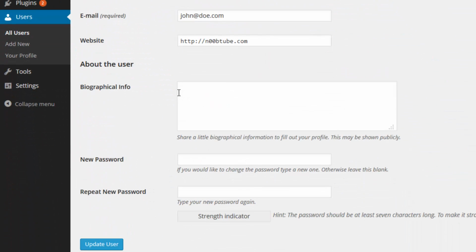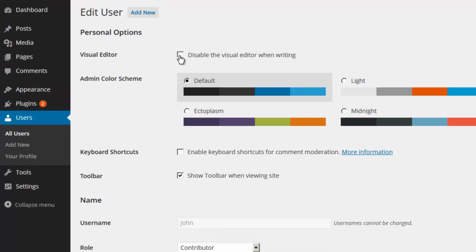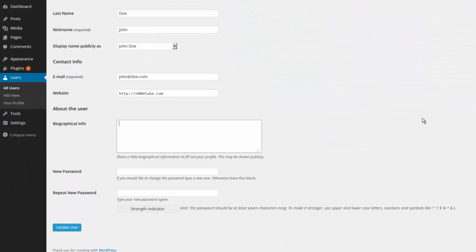Here you'll have a few additional options. For example, you can add biographical info. You can change their password to something else. You can disable the visual editor for that user. And you can change their specific color scheme for their dashboard. When you are done and you are happy with the modifications for this user's profile, feel free to click the Update User button.